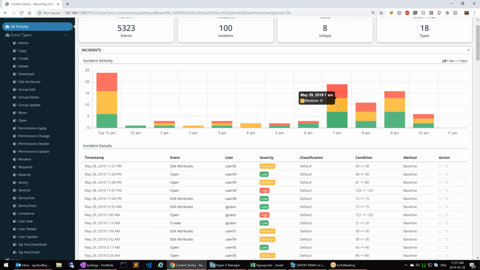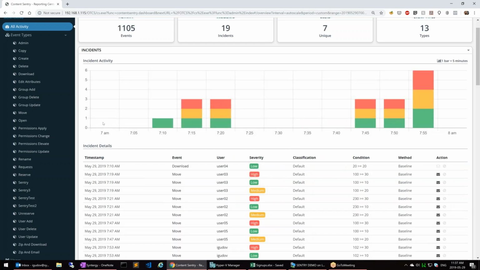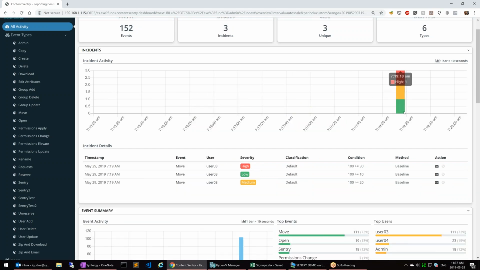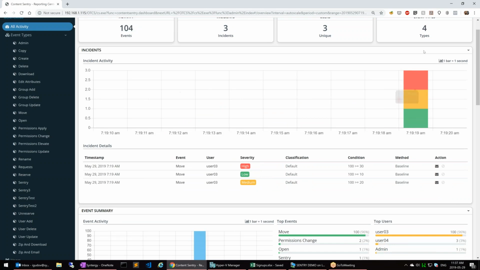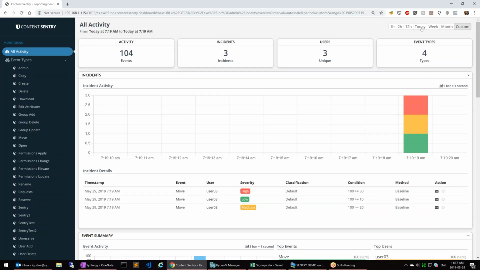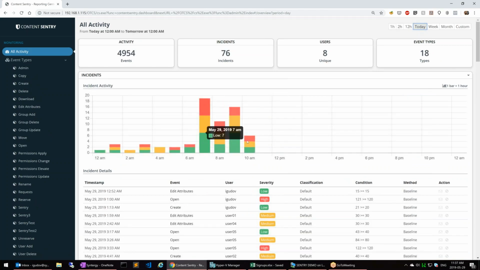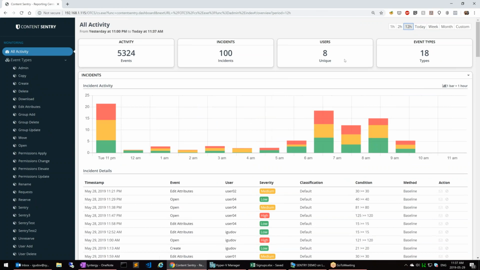So this list is actually drill-inable. You can click on one of these bars and it'll expand the hour, and you can drill in further into the specific 5-minute slot, then into 1-minute slots, and so on. So that lets you hone in specifically on a specific hour or specific time of day. Back to the 12 hours.